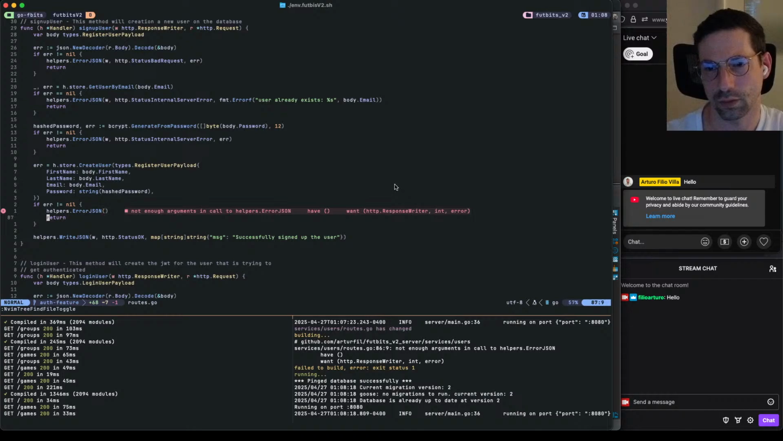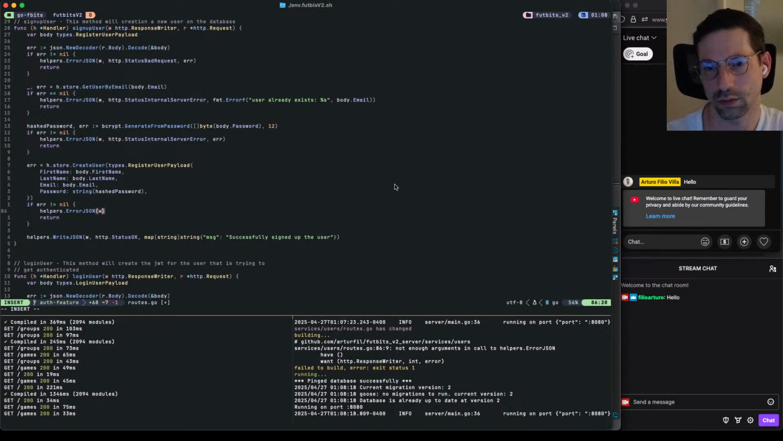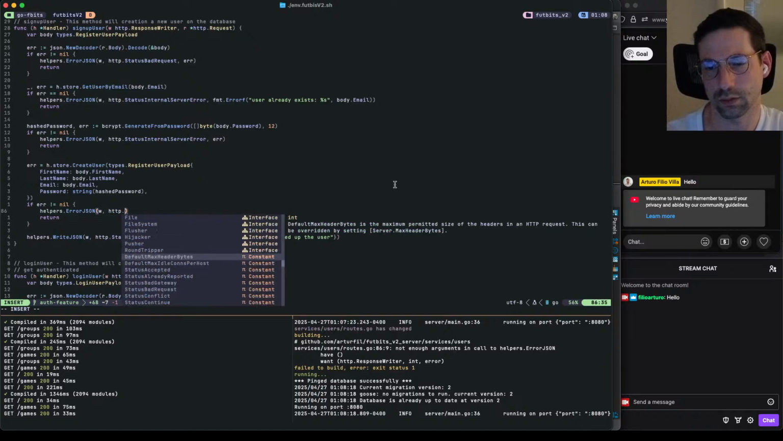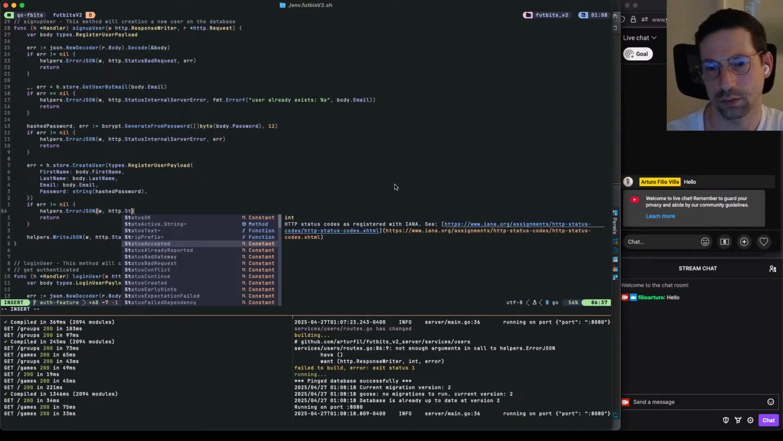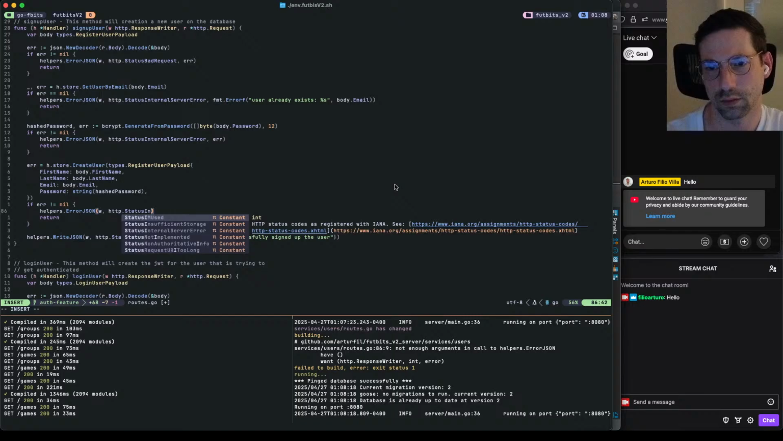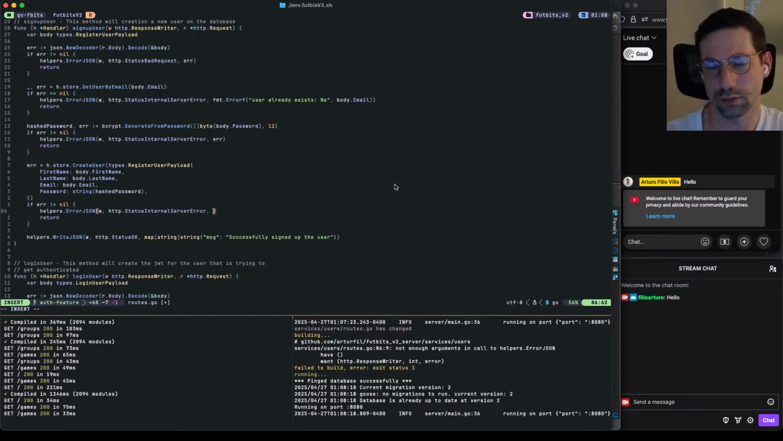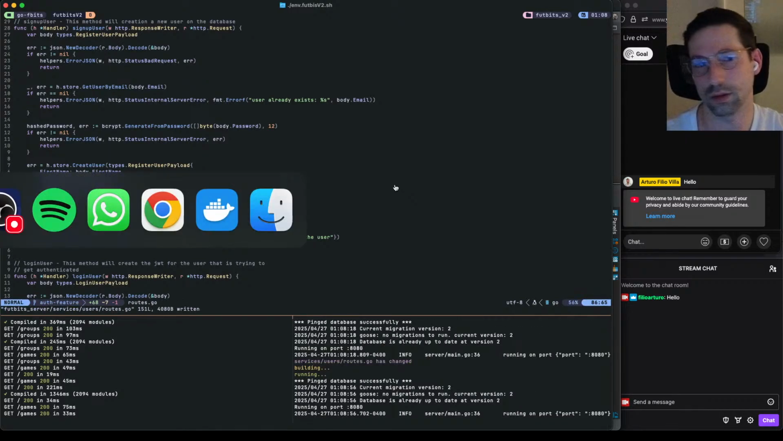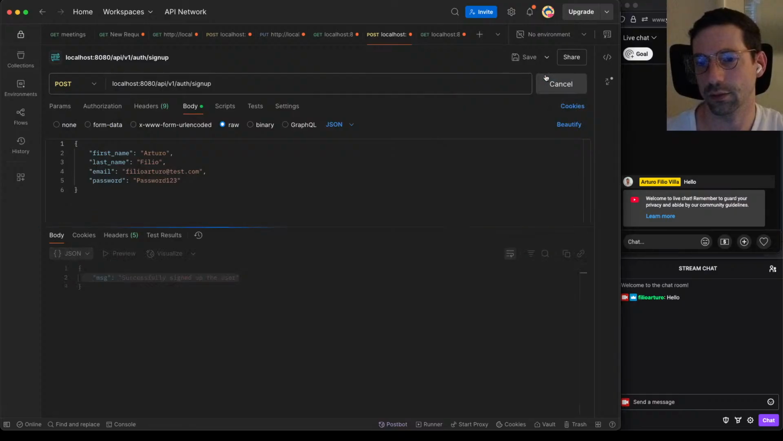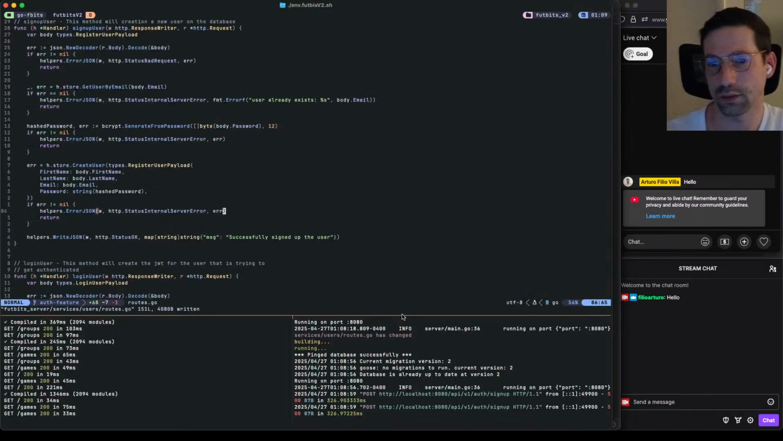Alright, so we want the response writer. Just want to write that. And then the status, there you go. Status internal server error, there you go. And then here I'm just going to pass the error. So now next time we do this request, there you go, error. Error insert has more expressions than... there you go. That's a good way to debug.